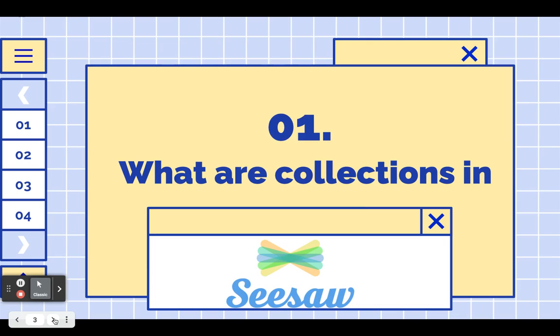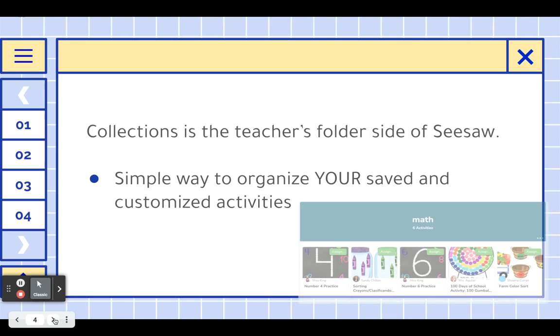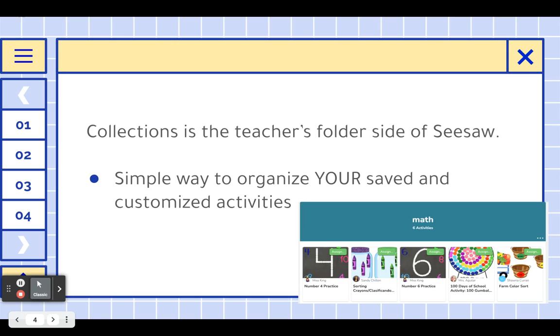First, let's talk about what are collections in Seesaw. Well, collections is the teacher's folder side of Seesaw. Think of it that way. It is a simple way to organize your saved and customized activities. For example, here you have a math collection. All of these activities are math related and they are grouped together.